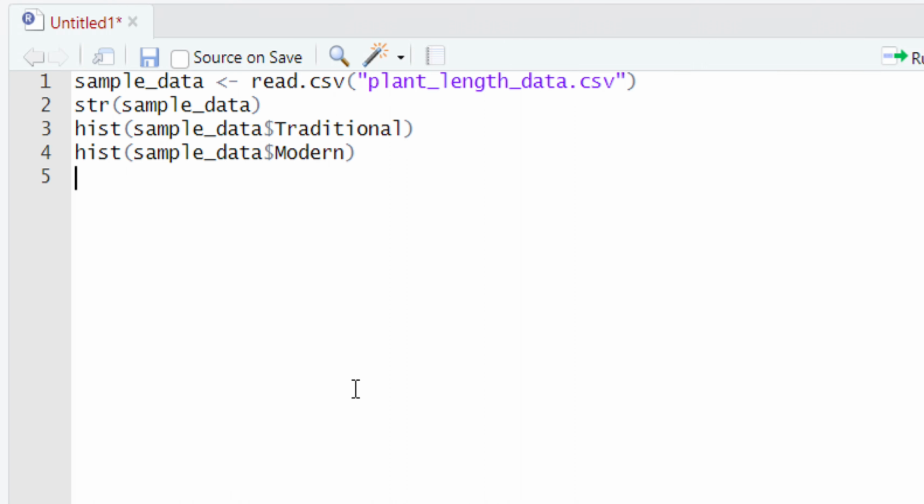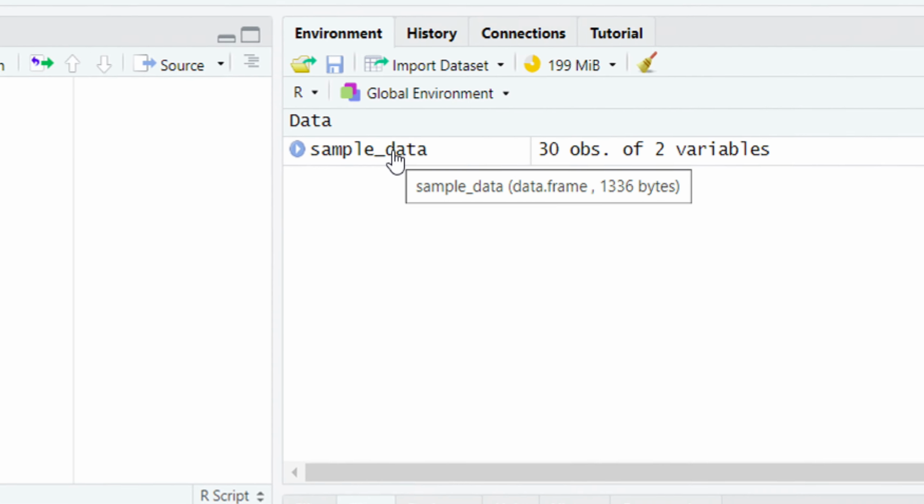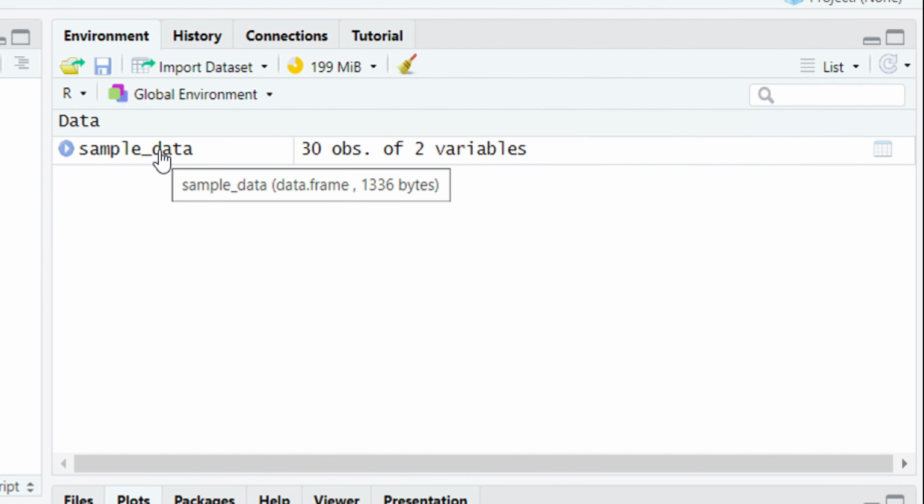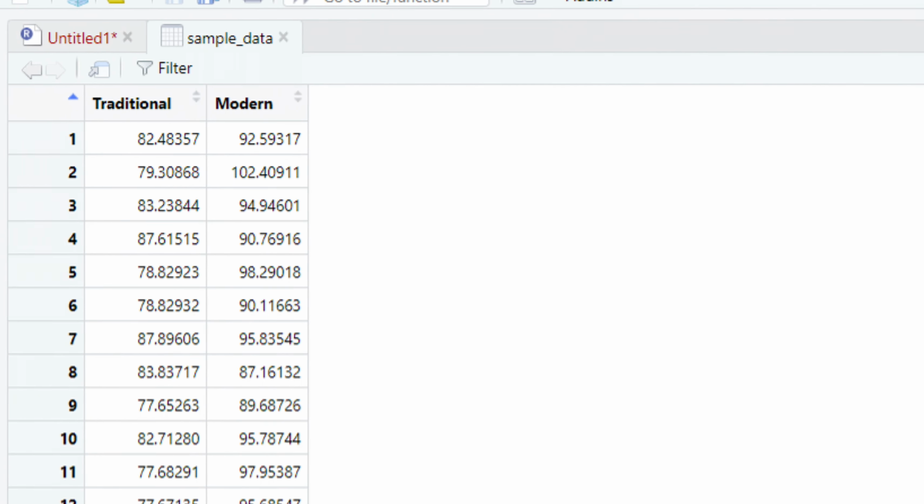Before carrying out the format transformation, let's first see our sample data. To view the sample data, come to your Environment tab and then click on sample_data. When you do that, look at your left-hand side. You can visualize your data in two columns. One is traditional, while the other one is modern. Now, in this format, we cannot apply the Levene test. We need to carry out the data format transformation.